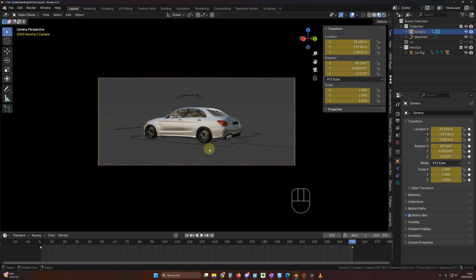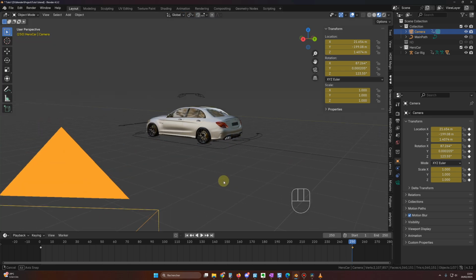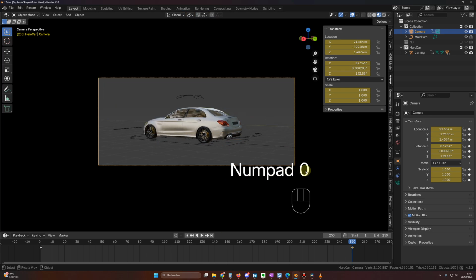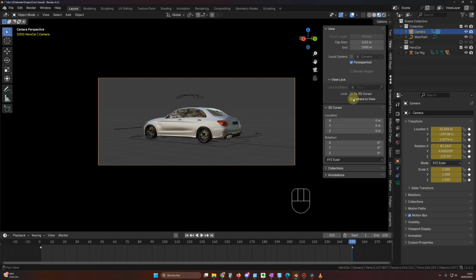If you want to reframe your shot where you are in the camera view, the issue is if you move, you will go out of the camera view. So you press 0 on your numpad to go back in the camera view. And to be able to reframe it, you go in a view here and you tick camera to view.